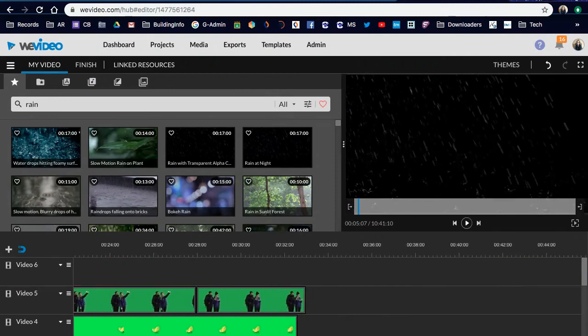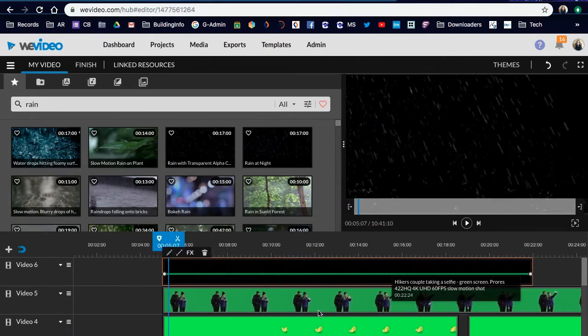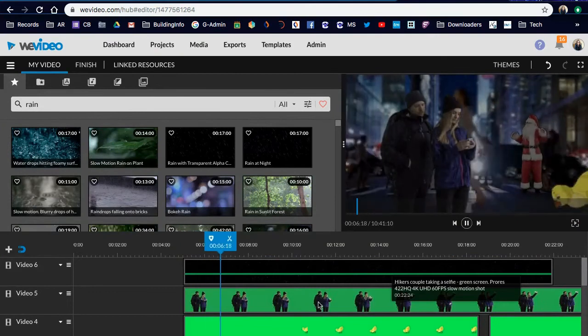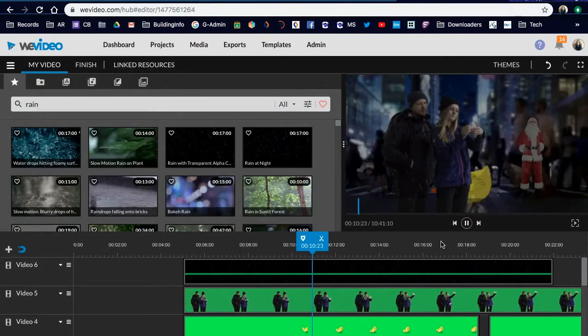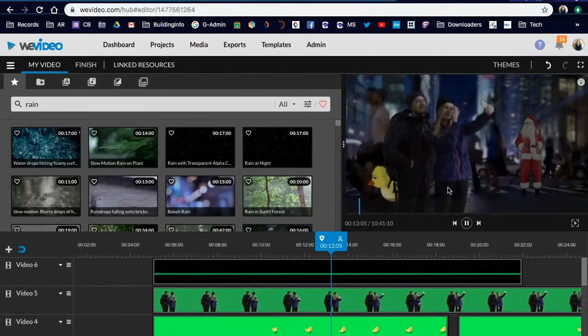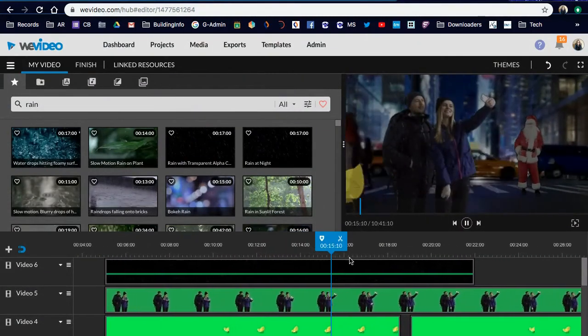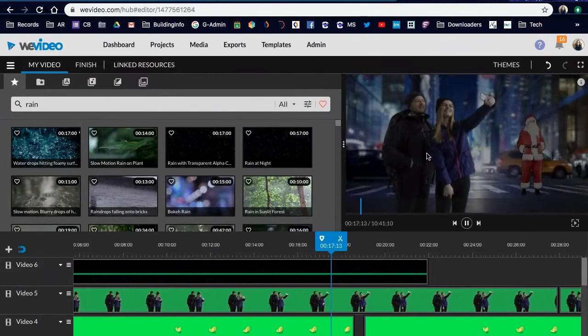Zoom out a little bit now so that I can see more of my clip. Hitting spacebar to play now shows that rain looks like it's over top of our images. It did darken our images though, because you're still seeing that black. It's just a little bit transparent.